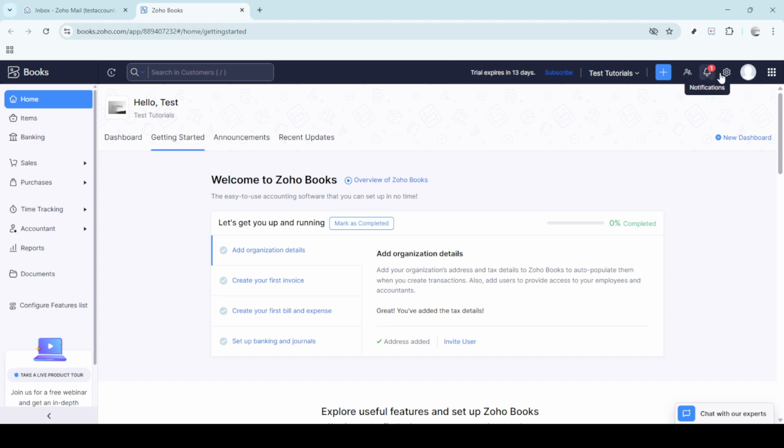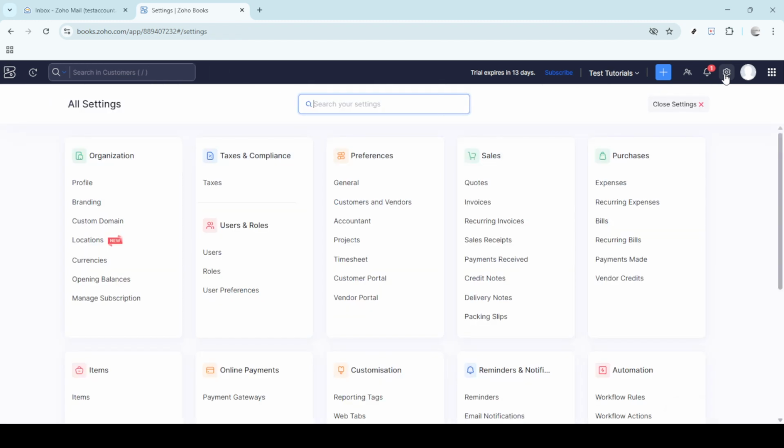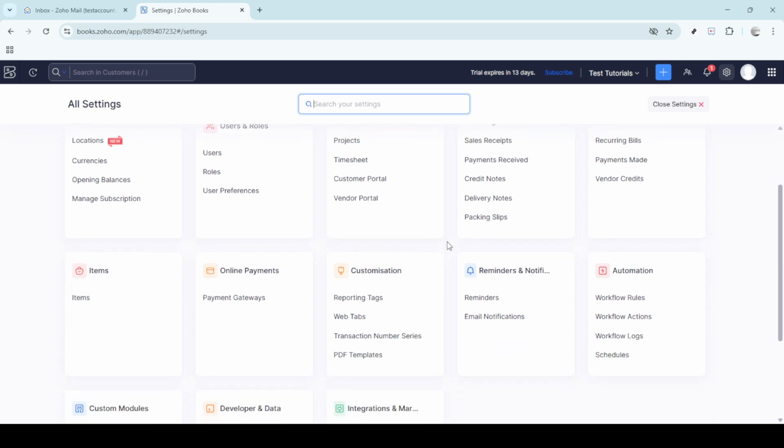Next, head over to the gear icon, often labeled as Settings. You'll typically find this in the upper right corner of your screen. Clicking on this icon will open up a menu of customizable options. Navigating through these settings is straightforward and user-friendly, ensuring you have control over every aspect of your invoicing process.